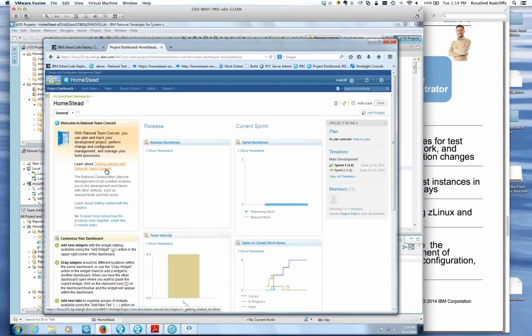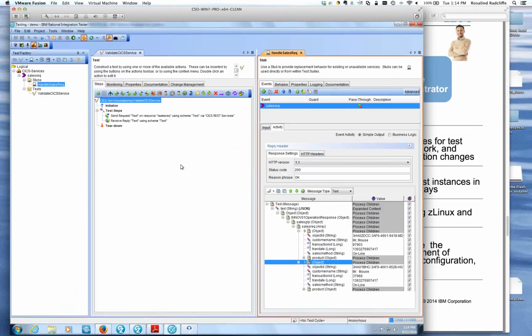Now, the other thing that's important in this environment is to understand whether or not my application actually worked. So I've done my building. I need to be able to run and see, did my application work? Did it run successfully? And I also might want to make it so that I allow other teams to interact and do their development before I'm done. So I can do things like use Rational Integration Tester to build up a set of test cases and a set of stubs. In this case, I've built up a test case that validates my Homestead service.